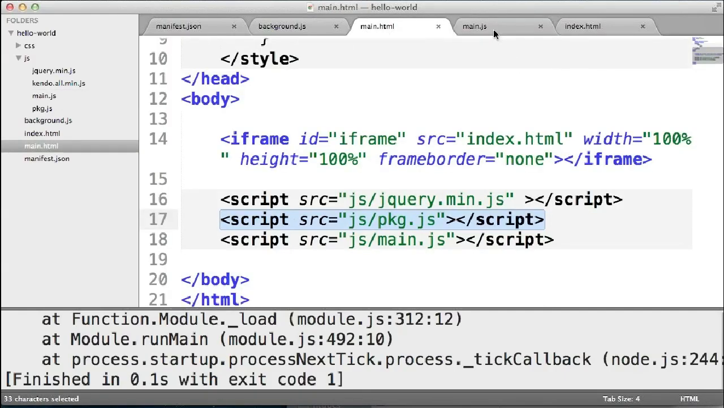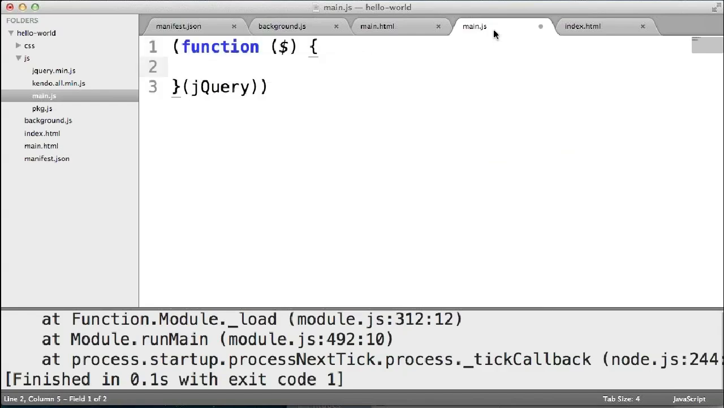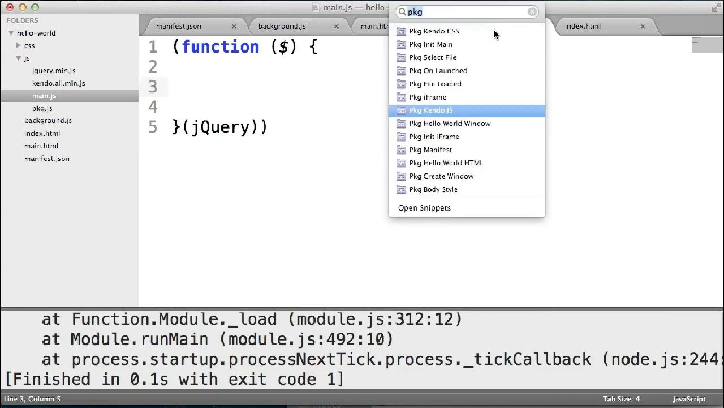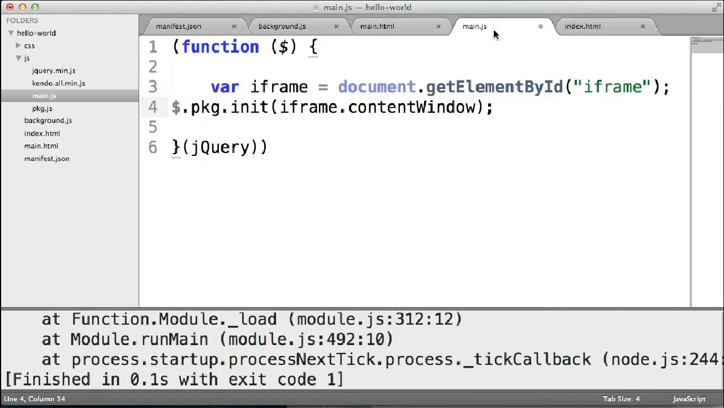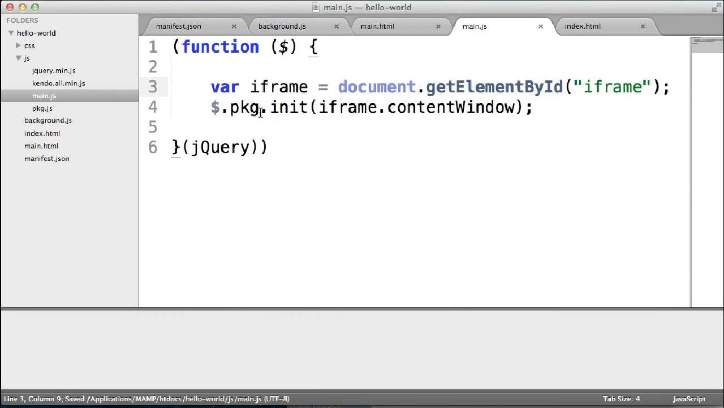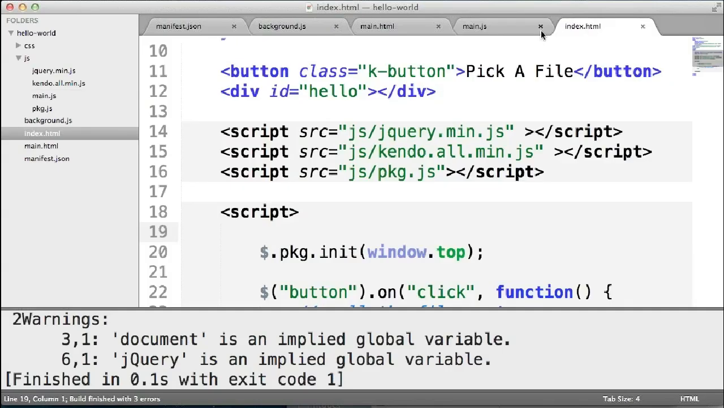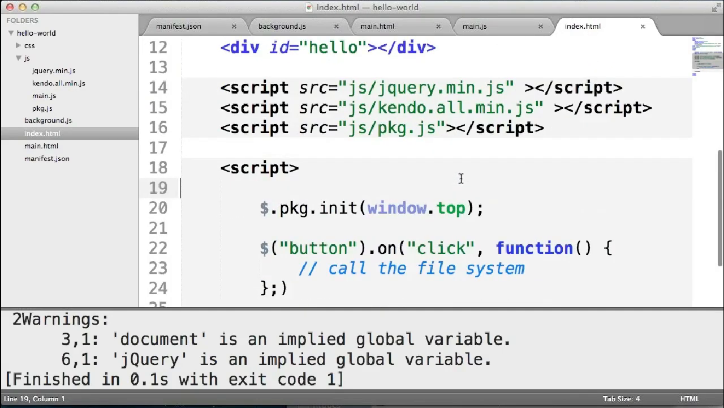But I need to get a reference to this iframe, so I'm going to go ahead and begin writing some code here. And this is just an anonymous function here. Everything's kind of wrapped up to protect the global namespace. And then in here, we're going to go ahead and grab that. Let's see, let's init the main. Here we go. So I've got a reference to the iframe here. This is just getting the element by its ID and initializing the PKG plugin. So I've initialized it here, and I initialized it in the index.html file. And with that, we're ready to start passing messages back and forth.